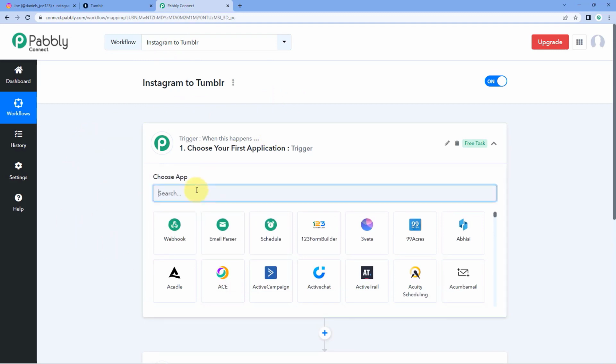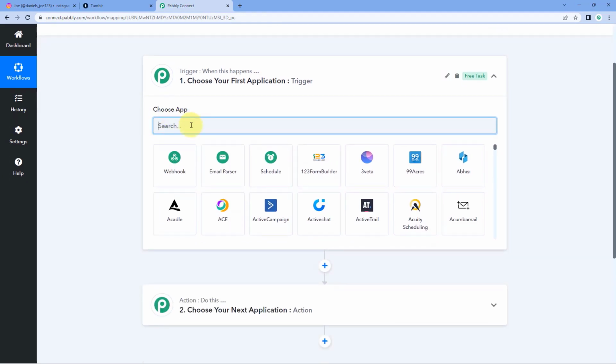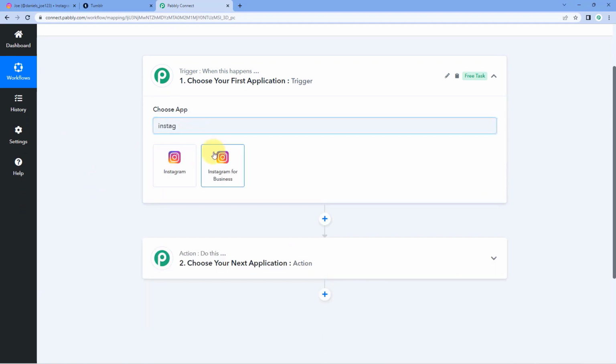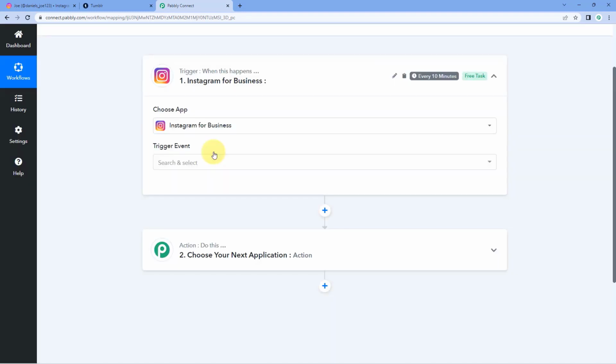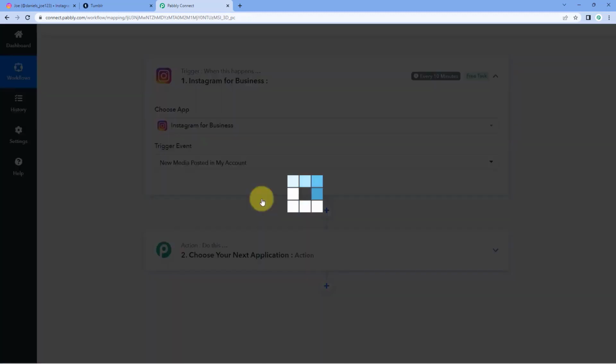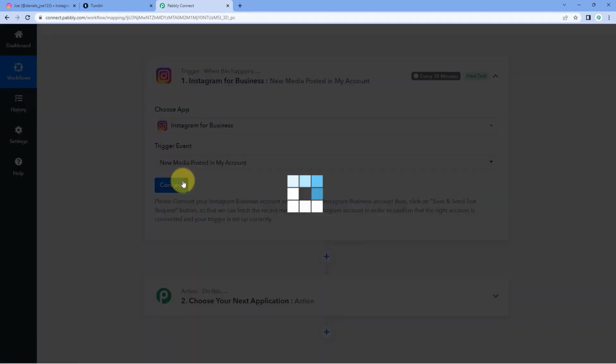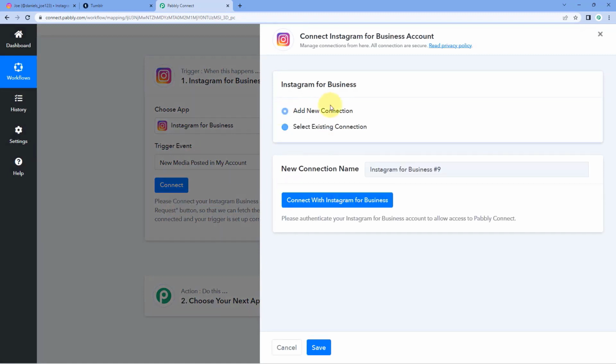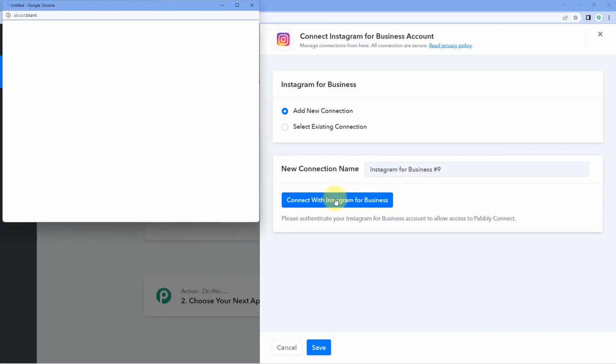So let's begin. Now here in the trigger window, in Choose App, search for Instagram. Select Instagram for Business. And then in Trigger Event from the drop-down, select New Media Posted in My Account. Click on Connect and select Add New Connection. Now, guys, we have to connect our Instagram for Business account with Pabbly Connect. And to make this connection, click on this Connect with Instagram button.